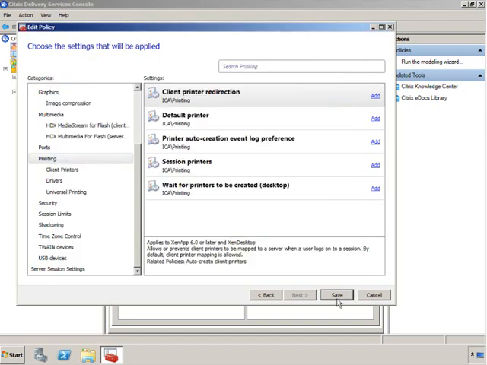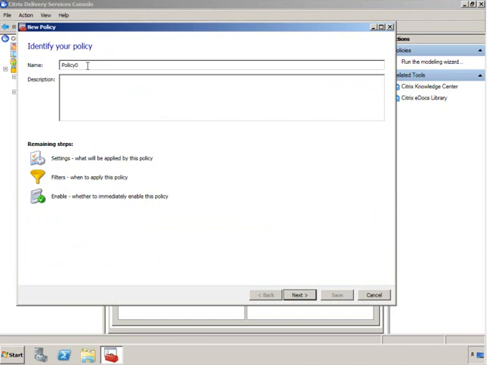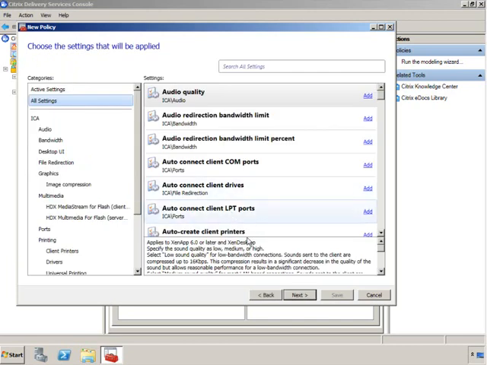Now, when you're done and you save this particular policy, you want to filter the policy based on that client IP address range. We can't do this to the unfiltered policy, so let me just show you real quick. If you create a policy here, let's say you want to call this policy 192.168.1.X printing, or print policy. And we click on next. You go through all the printer configurations that you want.